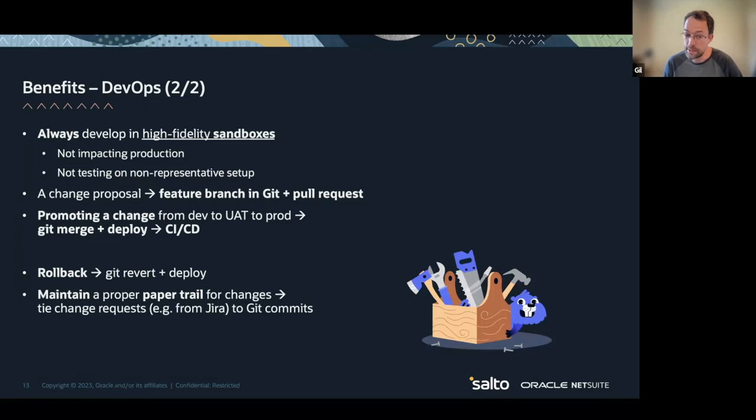Rollback becomes easy. It's basically reverting to a previous version and deploying. Maintaining a proper paper trail for changes, which can be extremely important for compliance reasons, becomes as easy as tying a change request, for example, from a ticketing system like Jira, to a commit, to a change in Git. Now, again, all of these benefits stem from the fact that we have this textual representation all of a sudden.